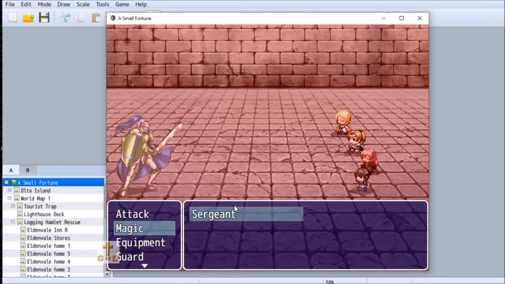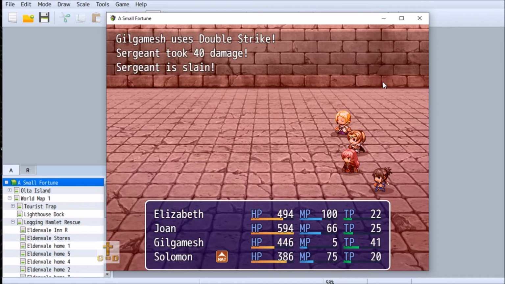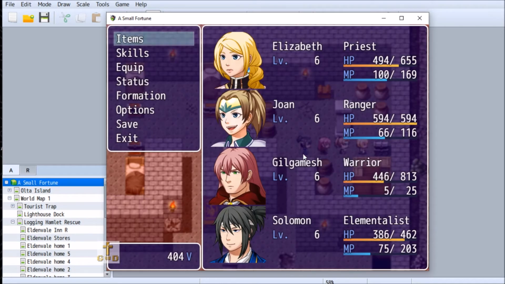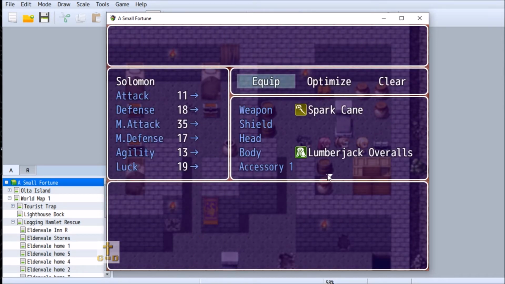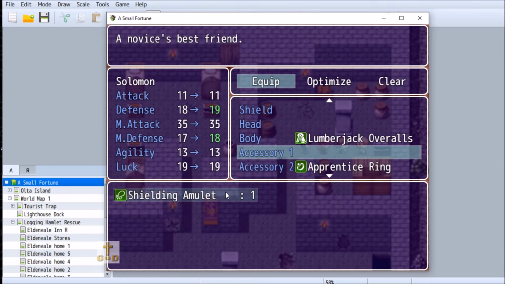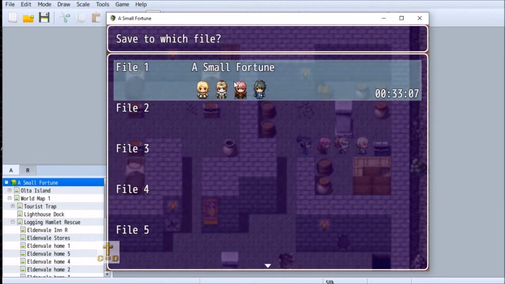Let's see. Let's spark him. Okay. Ooh, right, a piece of equipment. I forget how to get in there. Enter? No. I? No. Space? No. Right click. Okay. Equipment. Who wants the shielding amulet? Maybe Solomon? If he doesn't already have an accessory? I think he does already have an accessory. Yeah, he already has. Novice's best friend. His defense goes up, his magic defense... Yeah, alright, we'll give it to him. Sure. Okay. I'm gonna save. There we go.